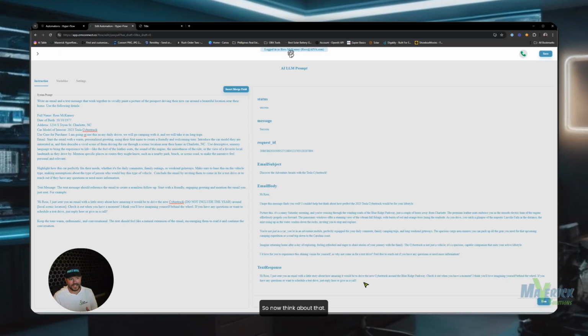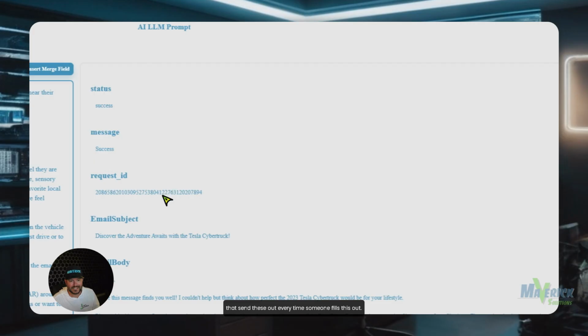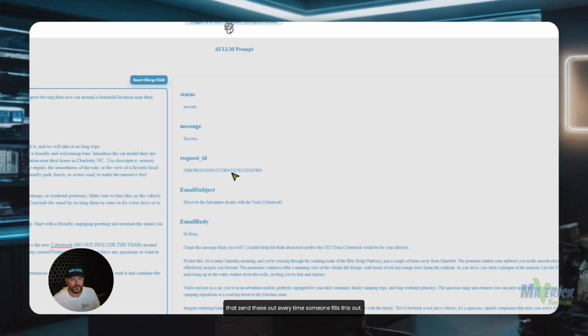So now think about that. Every email is personalized to what they said they're looking for in a vehicle, what their use case is. You can't do this without injecting AI into these things. So now instead of these being hard coded in, these are going to be variables in the system that send these out every time someone fills this out.